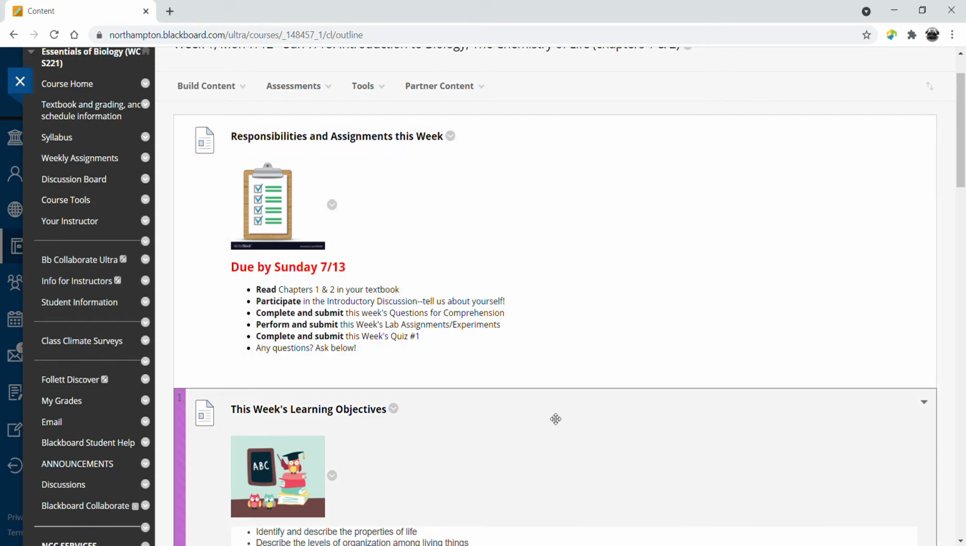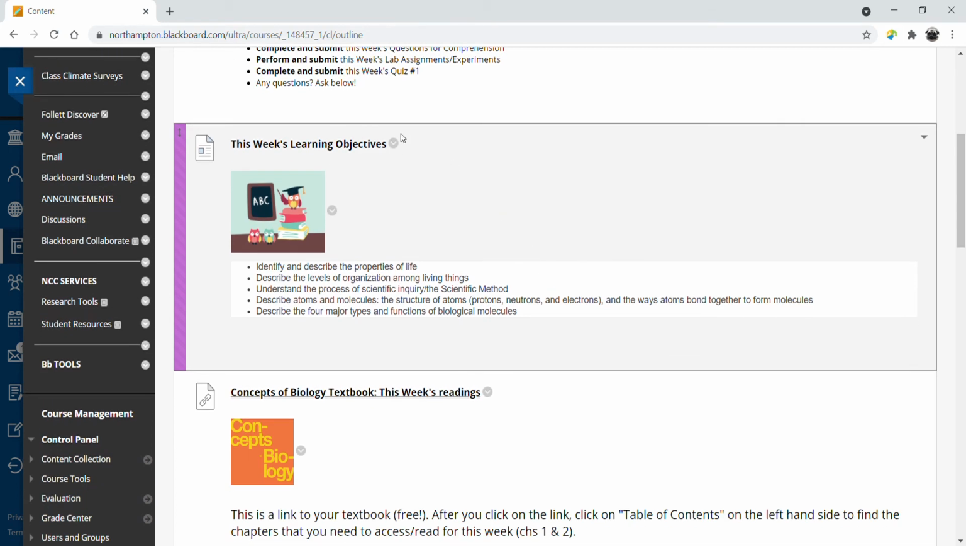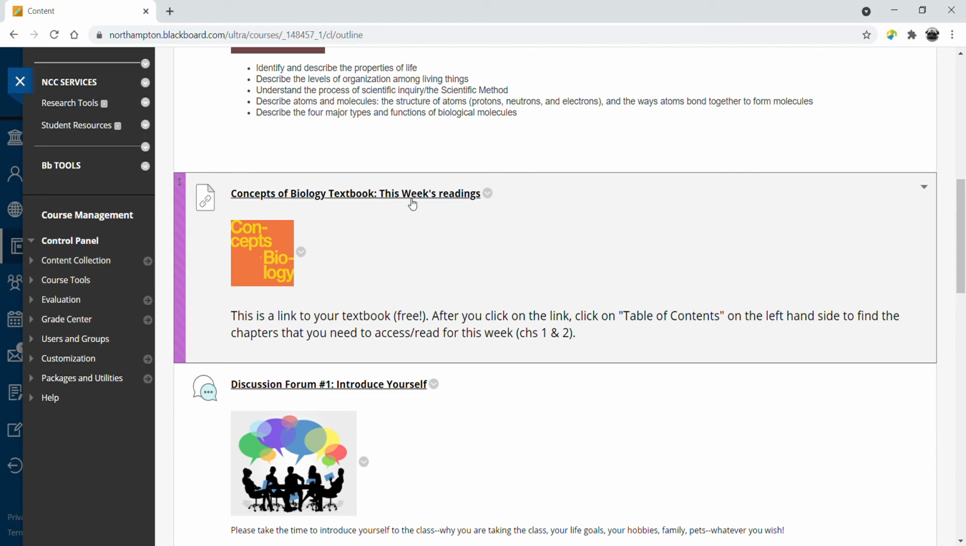Okay, now I'm going to go through these in an overview, and then I'll go back to these in more detail. Each week will have the learning objectives for the week. In each week, I also put a link to your textbook.